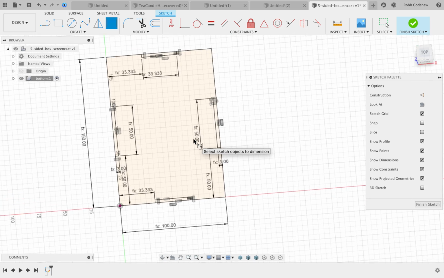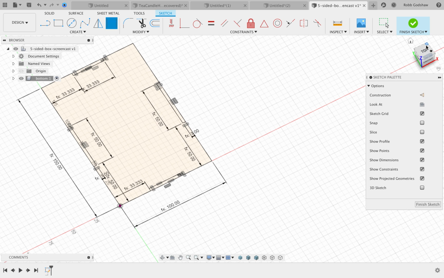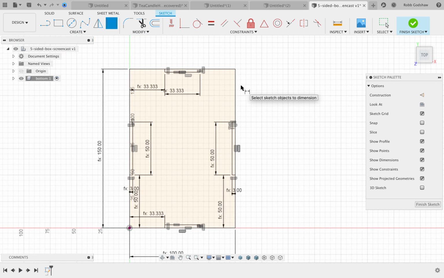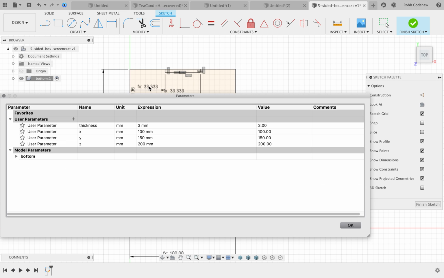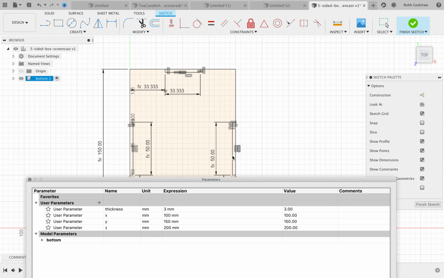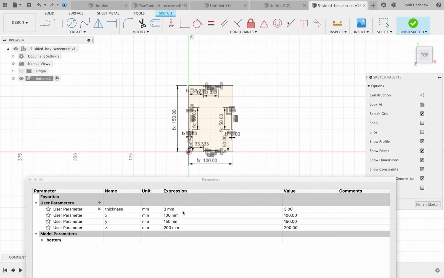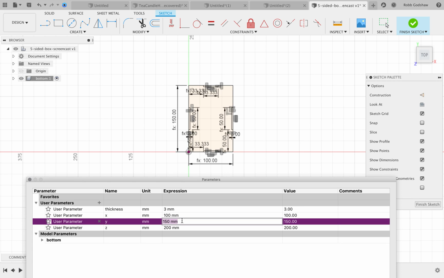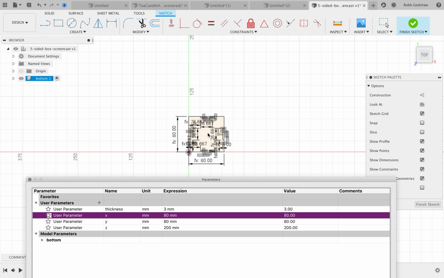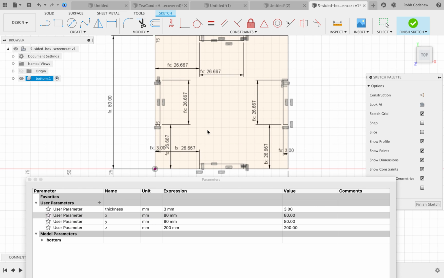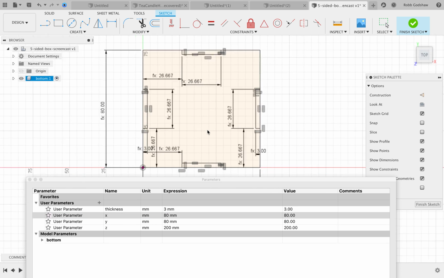Great. So now what we have is a sketch. Everything is black, and again, when everything is black, it means that everything is constrained and nothing can be moved. And it's fully parametric. So if I go into the parameters, and I make both of these 80. Can't see much, but you see that it all still works out.